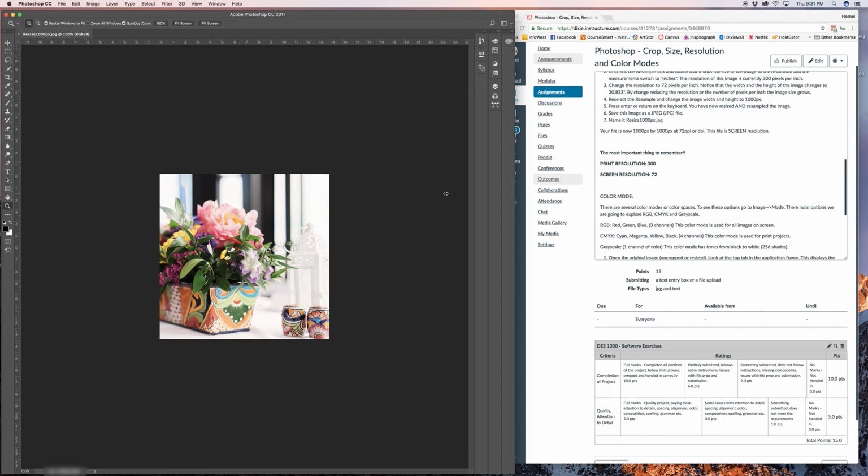Now RGB has 3 channels, and these 3 channels correlate with the red, green, and blue. And RGB is used for screen images. So anything that's on your cell phone or your computer or a digital TV, any digital color is built of these three different colors. And we're going to talk a little bit more about color later in the semester. And so what we're going to do is we're going to convert it to CMYK, which is cyan, magenta, yellow, and black, and that's 4 channels, and that's used for print projects.